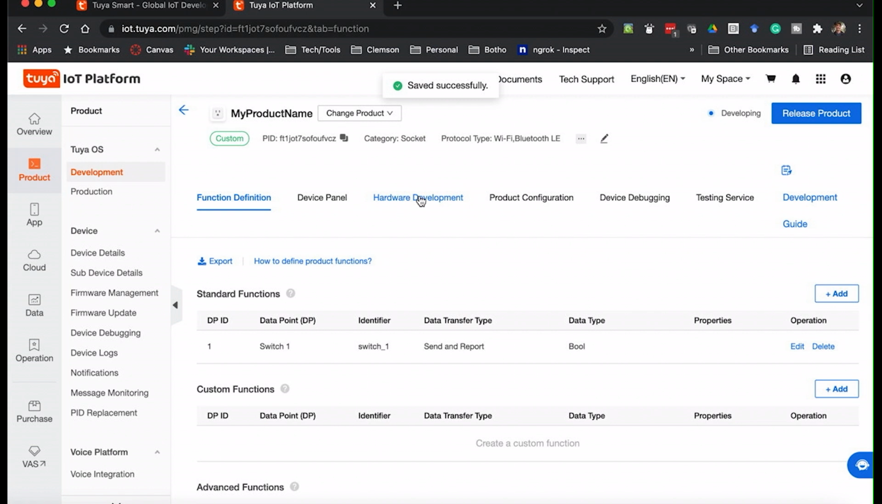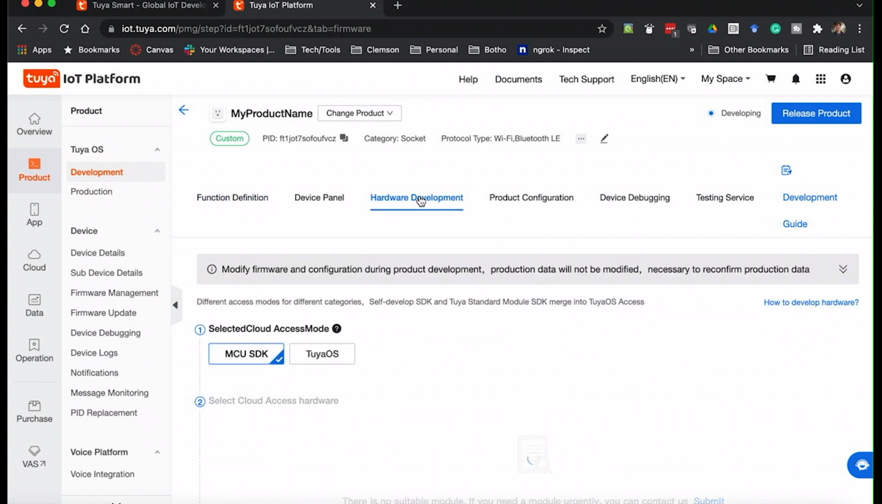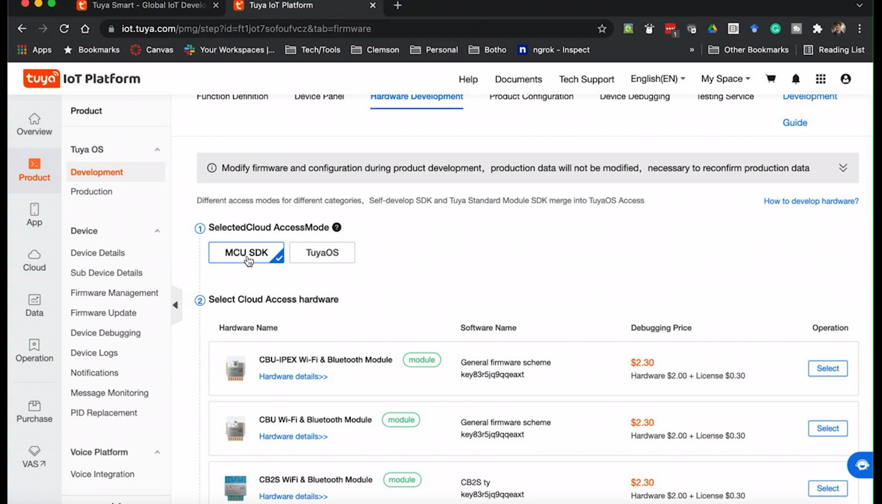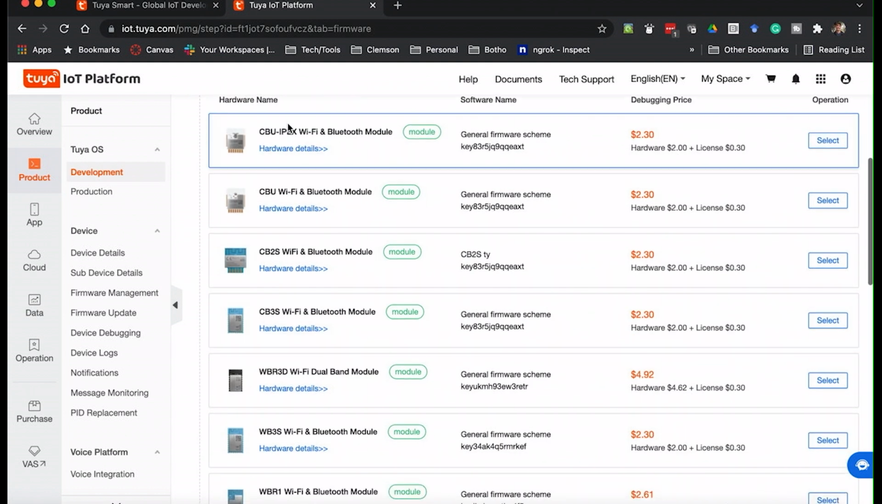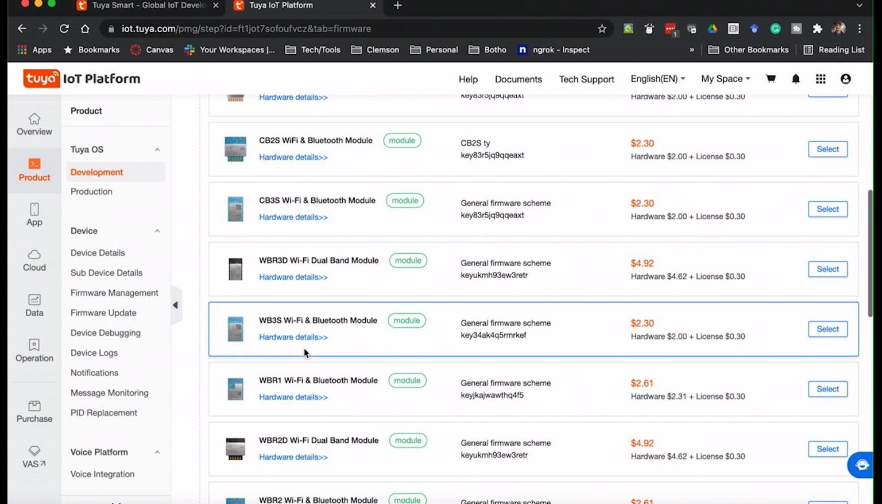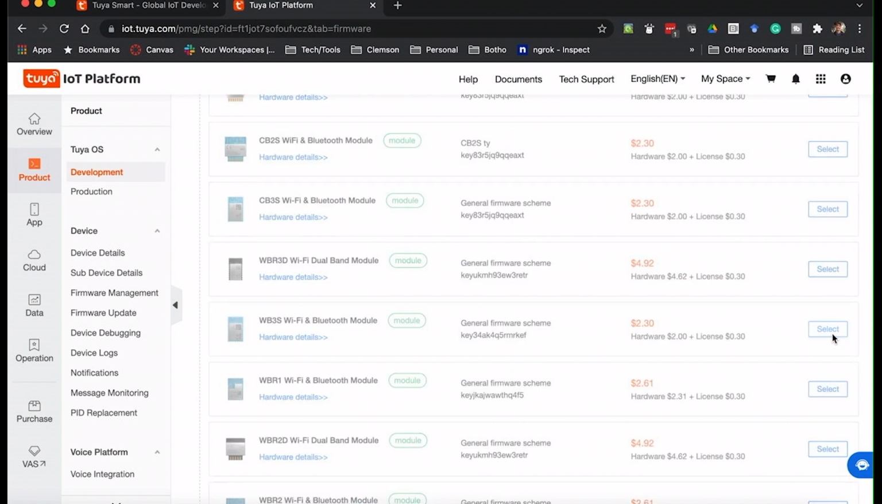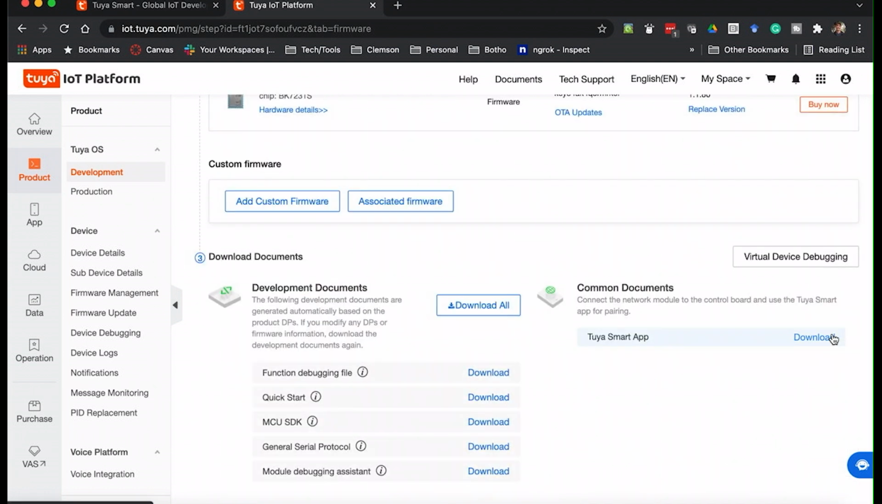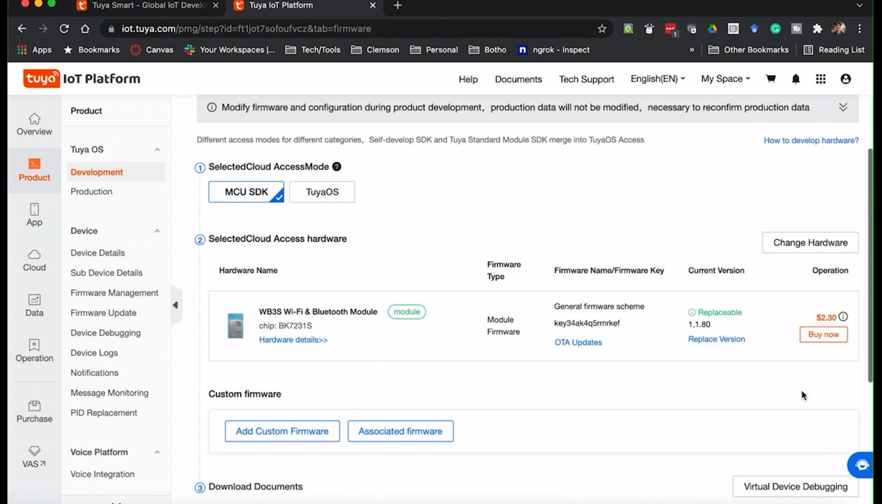Then you would click over here in hardware development, and you take this logical device you're creating, and you select how you're going to interface with it. I'm going to use the MCU SDK. And then I can come down here and say, well, which module am I using? And the module I'm using for this project and this demo today is the WB3S Wi-Fi and Bluetooth module. So I would select that and say select. And that basically just tells it that this is the thing that's going to be driving this device. And that's basically how I set up my device. You can see here, you get the firmware name, and you also get the current version. So that's basically how you would set up your own device. Of course, you can customize it to whatever you want your device to be like.